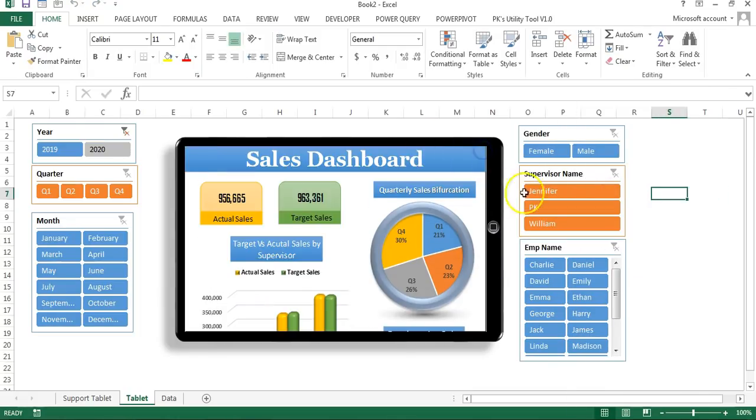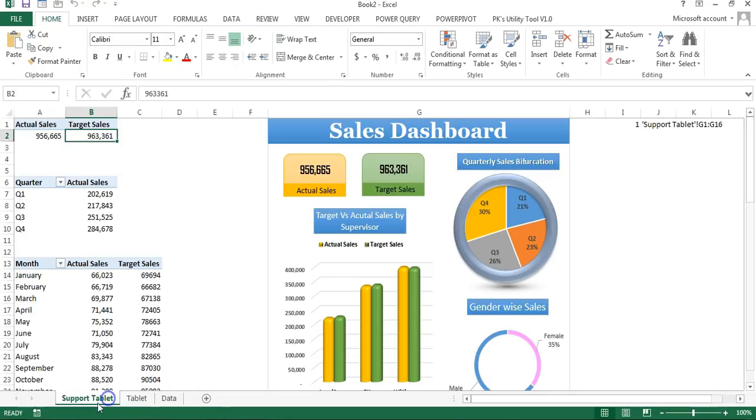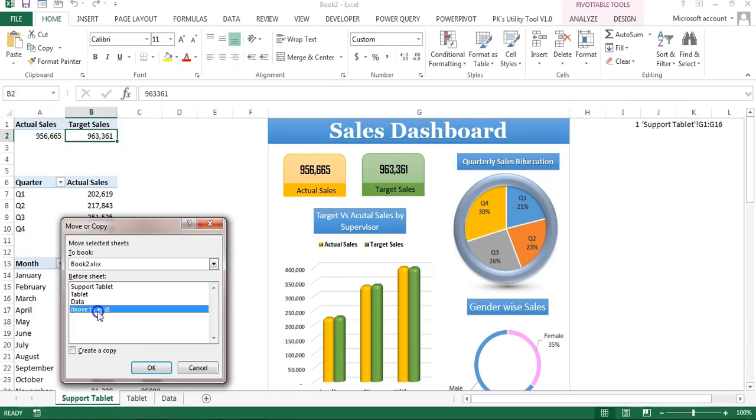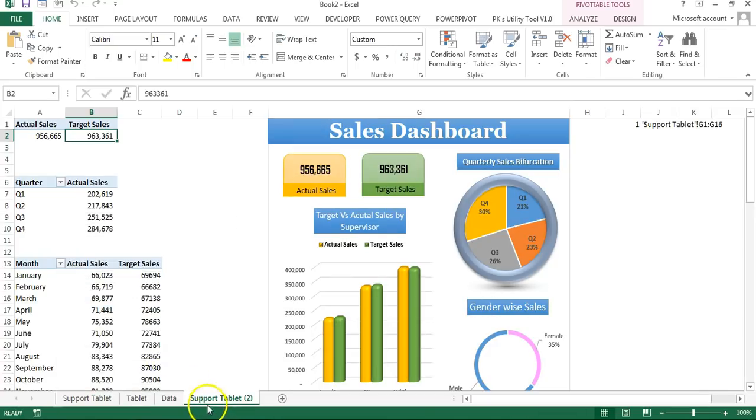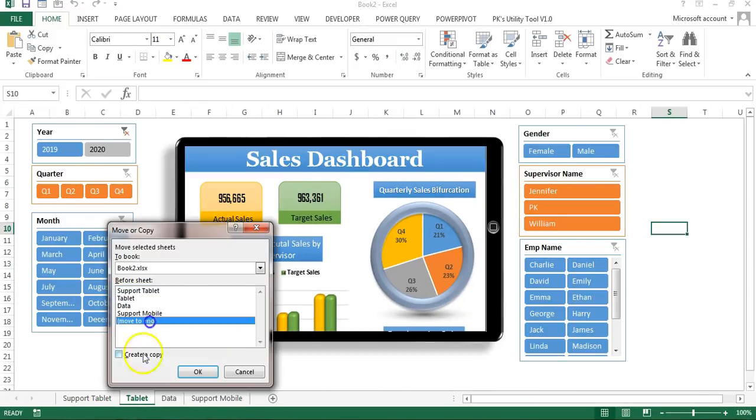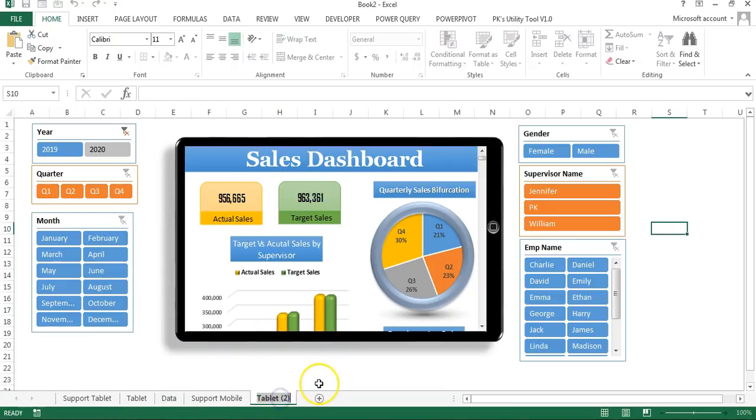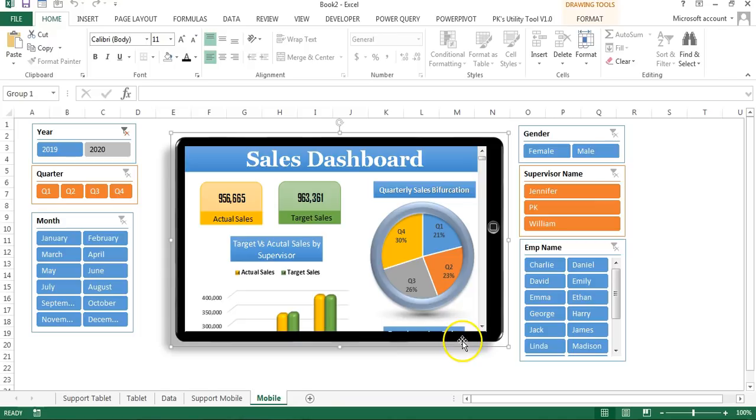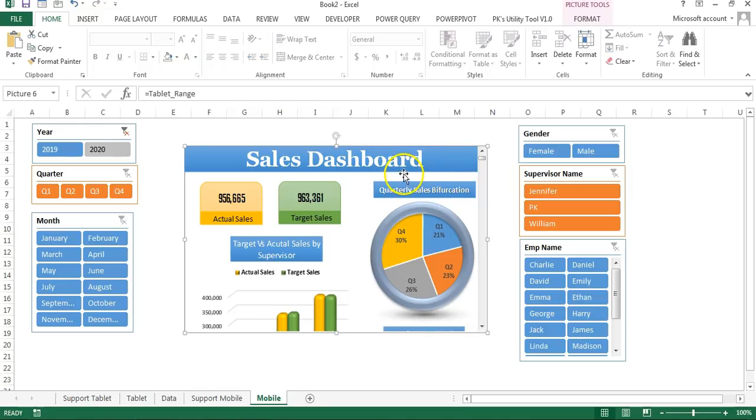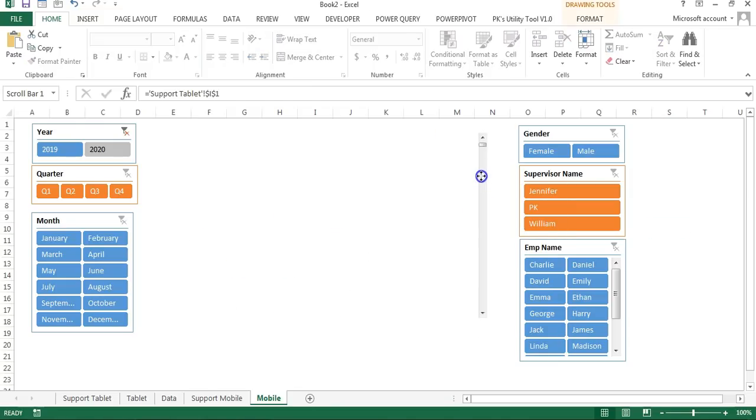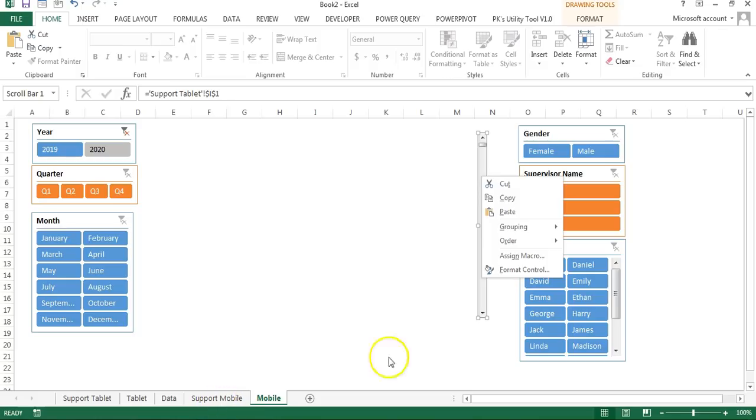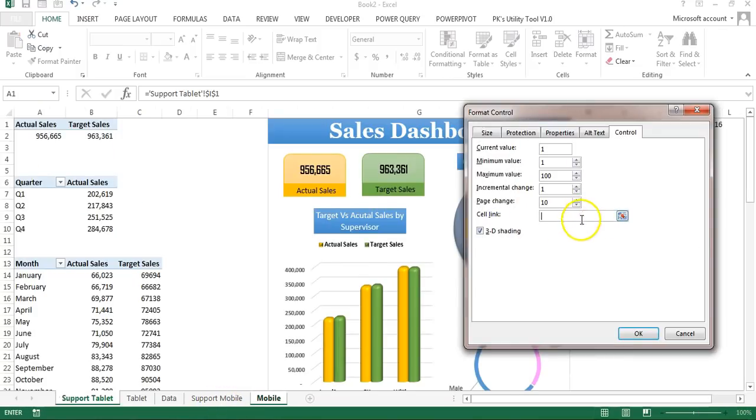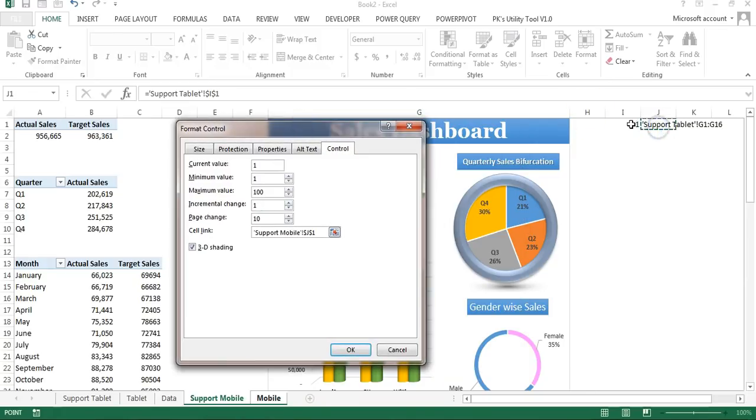Alright friends, so that's how you can create this tablet view. Quickly I'll make a copy of this support table, make a copy of this to the end and create a copy. Let's rename this as support mobile, and we will make a copy of this tablet view also and create a copy and just keep it as mobile. So here first delete this shape, tablet shape, and delete this linked picture also. We can keep this scroll bar, but we will connect it with the support mobile. Right click, we will change the link, go to the support mobile and just connect from here.